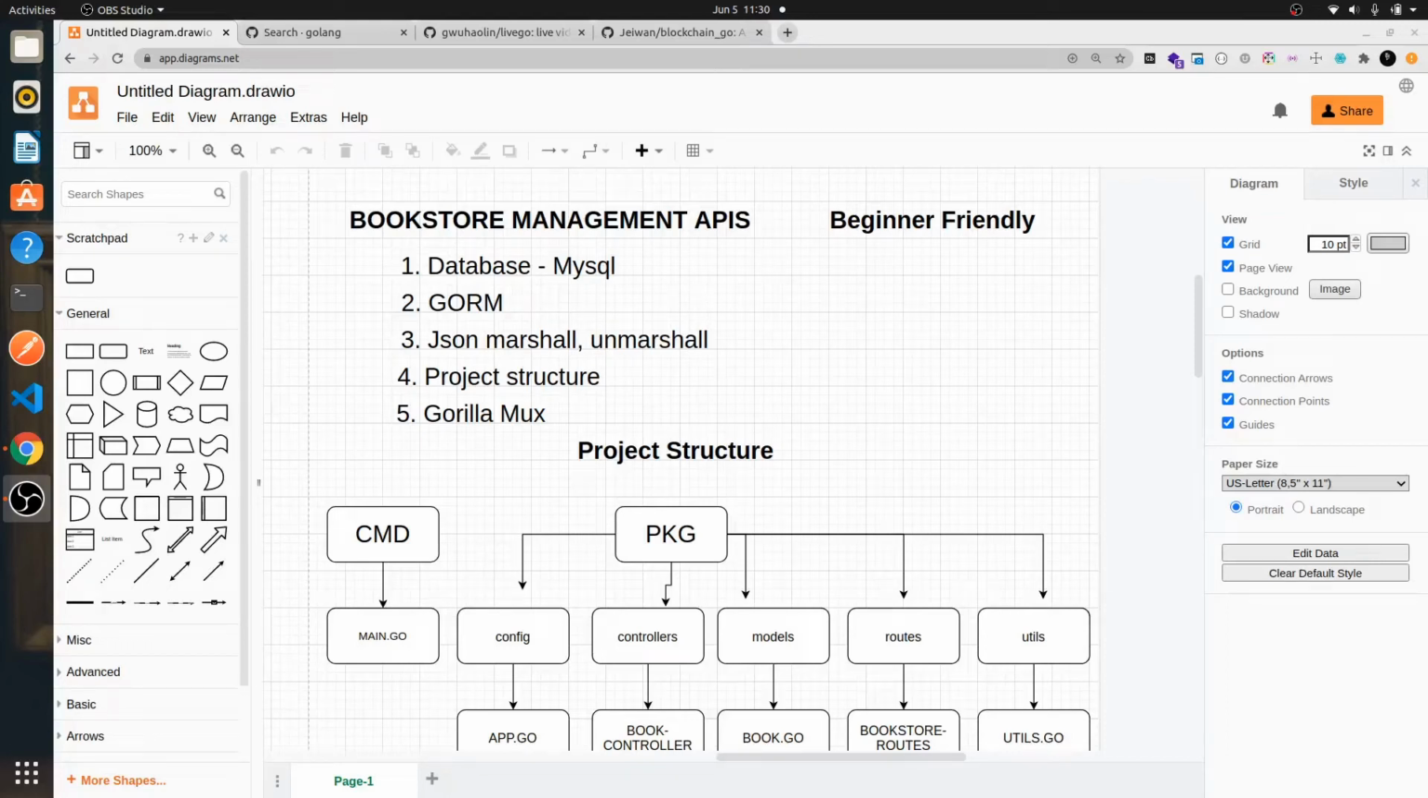So this is a new video series where we'll be building a bookstore management system using Golang. We'll be building some CRUD APIs and these are beginner friendly. The only thing here is that things are going to get a little serious in this series. I hope you've seen my Golang CRUD video, which is on my channel. You can go and check it out.